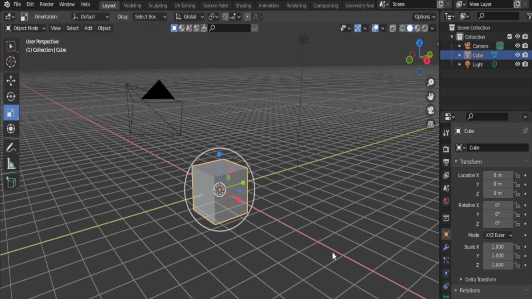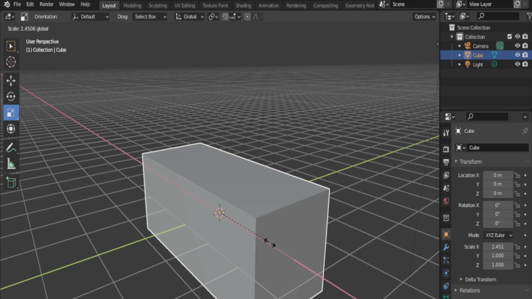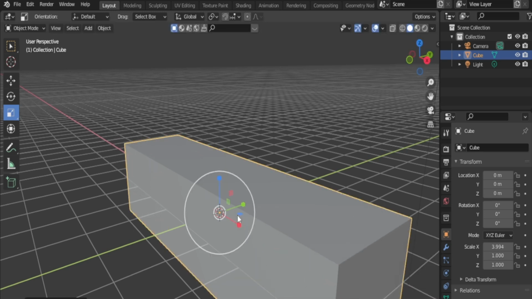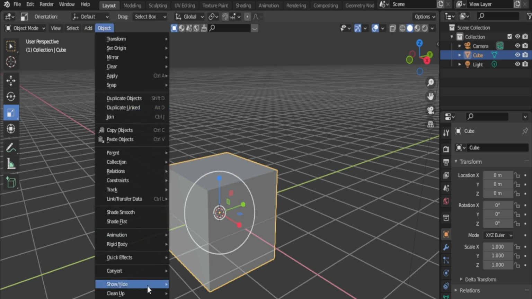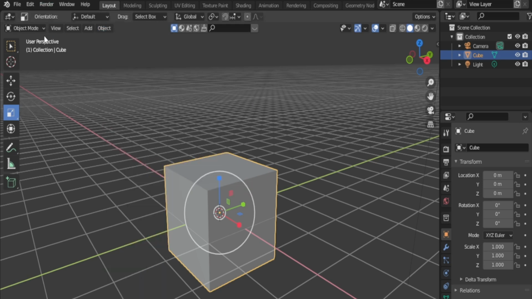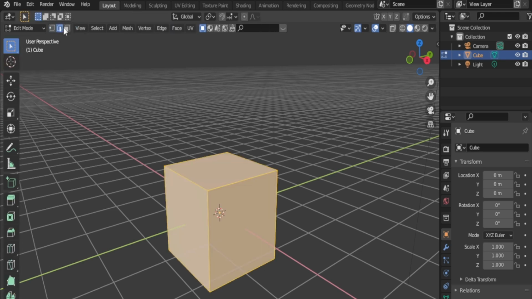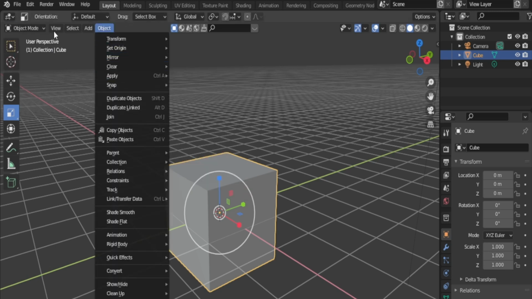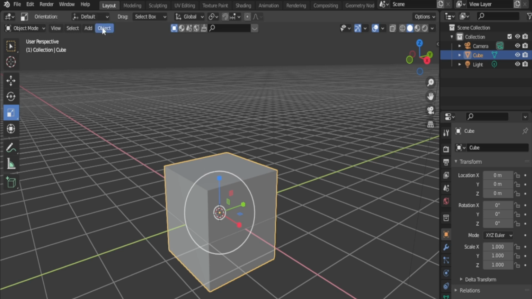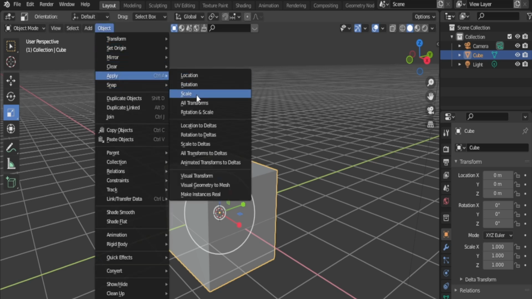I wouldn't recommend just stretching stuff out like that, because what you're going to need to do is make sure you clicked on your object, and then go to not convert but apply, and apply all transforms, or maybe just scale. So that's what you'll always do in edit mode, unless you really need to do it in that, but just make sure you go to Object, Apply, and Scale.